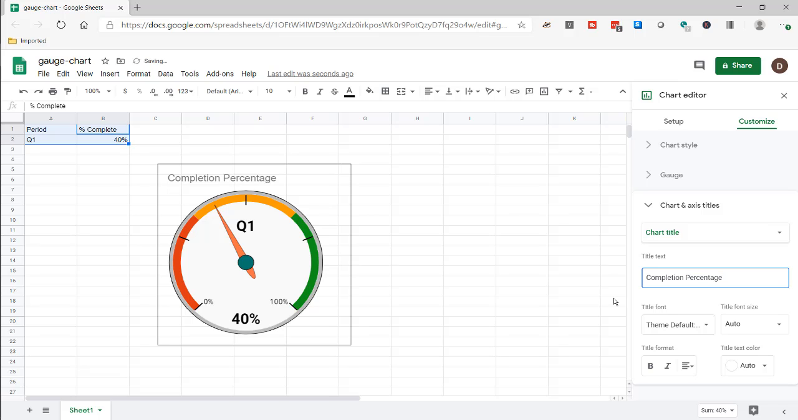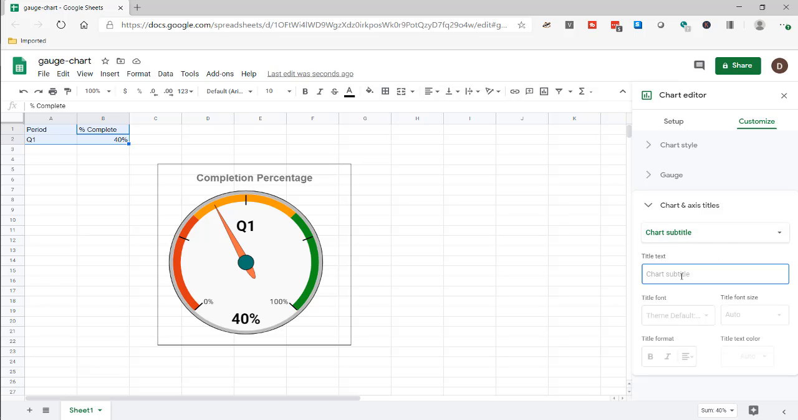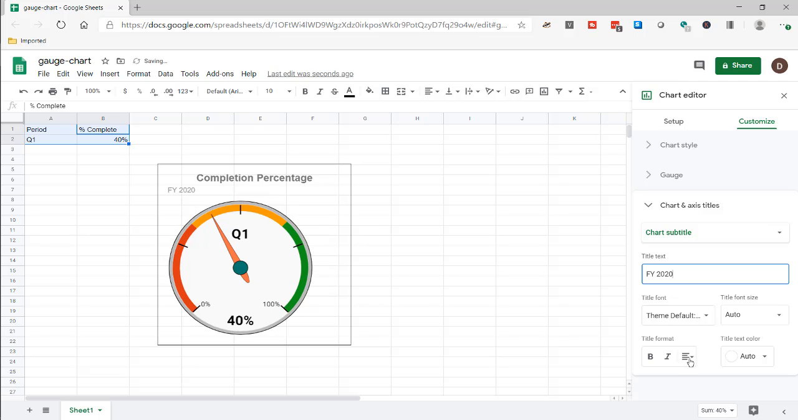There's also an area for subtitles. If you wanted to align this, we can make this centered and bold, and I won't do any of the other fonts and font styles, but we do have the option of having a subtitle. So we have a subtitle here, and I can call this one FY 2020, do the same thing here, I'll just center it, and we've got that there.